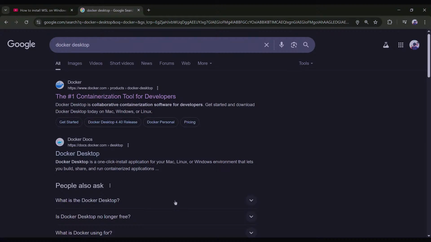In this video, I'll show you how to install Docker on your Windows 10 or 11 computer. First of all, you have to ensure that you have WSL2 installed on your computer. Docker now officially requires WSL before installing Docker. Installing WSL is very easy.